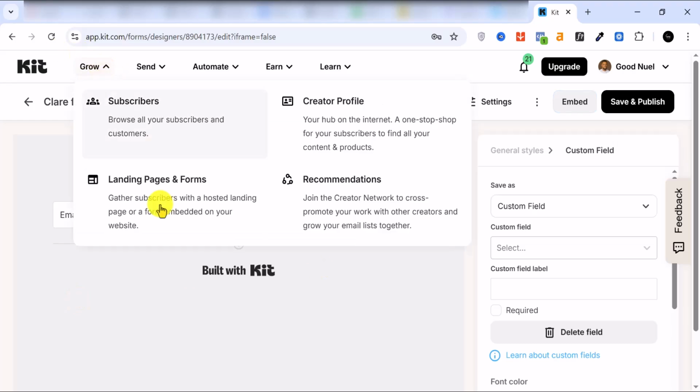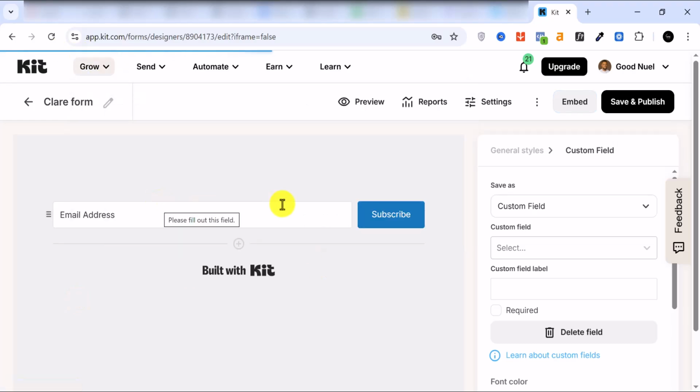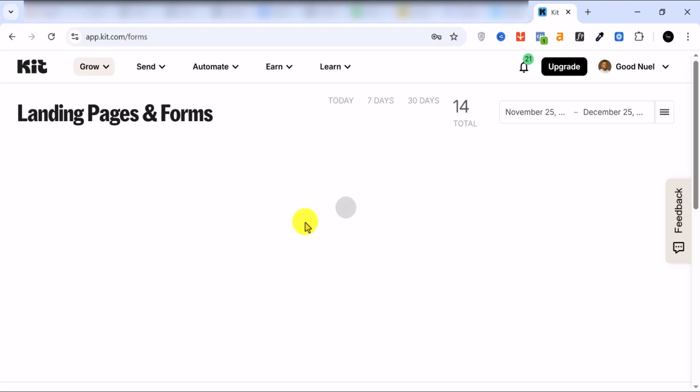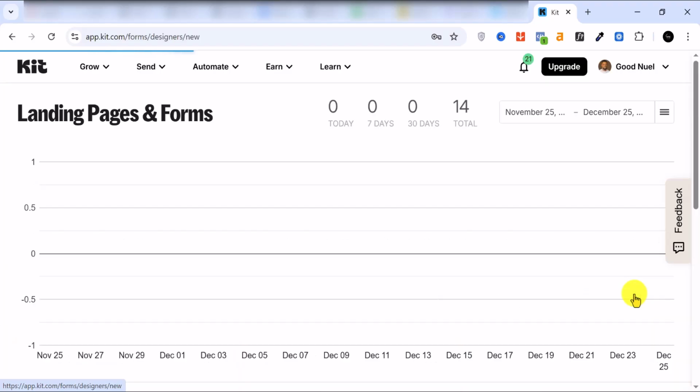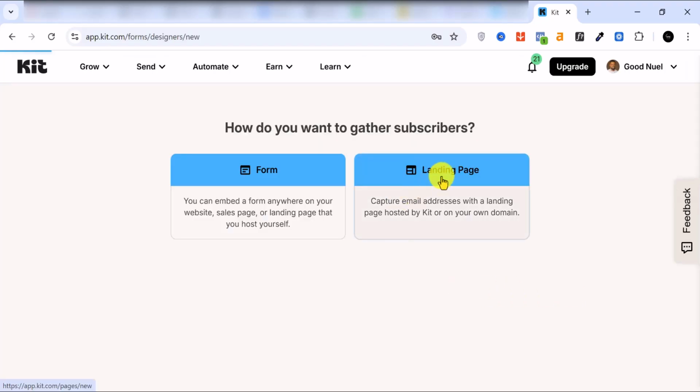If you wanted to create a landing page, you would want to host it directly on the platform. So again, you come back here, you click on create new, and then you select a landing page in this case.